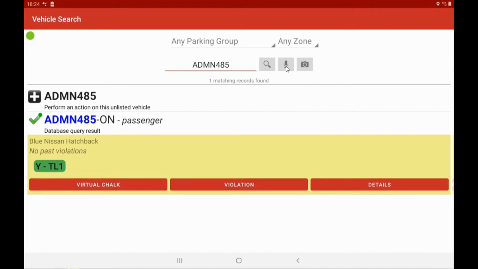If we wanted to, we could use the microphone to do a search, or also take a picture of the plate and have the plate read by the LPR system and convert it into a text representation. So generally, this is where we would start if we were doing violation creation.